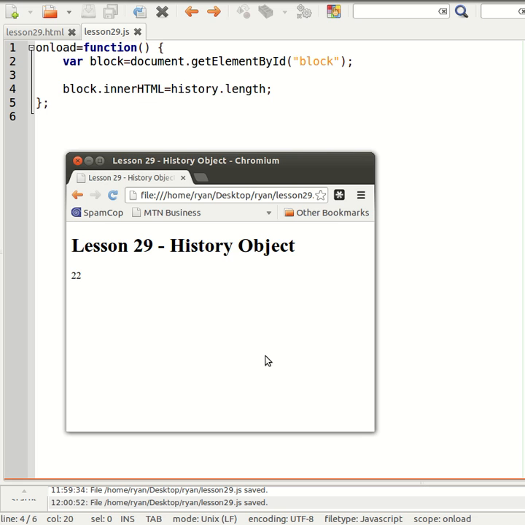22. So I have 22 sites in my history. Now this history is not necessarily going to correspond to your all-time history. This may only correspond to the history for the current session of your browser.